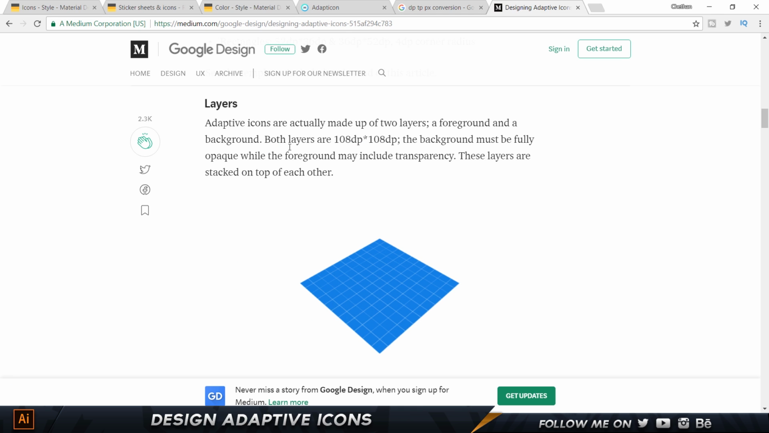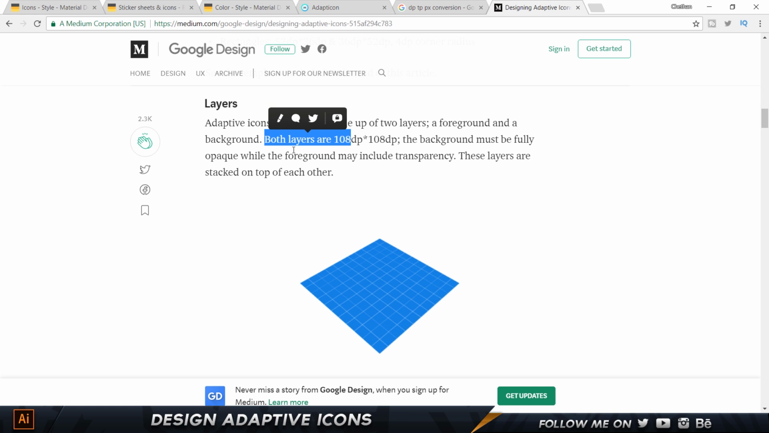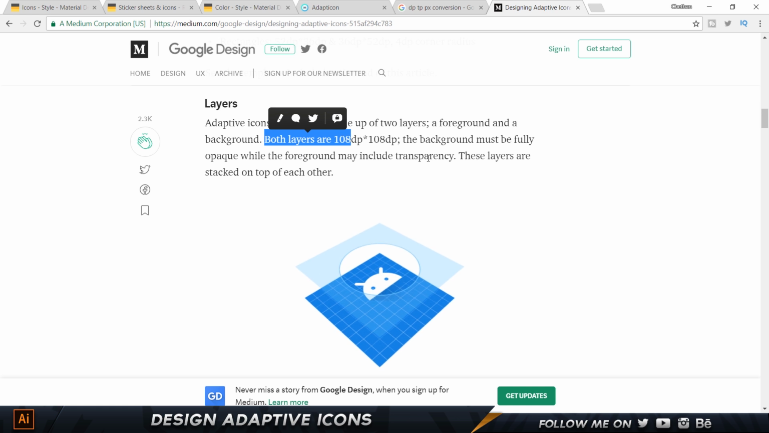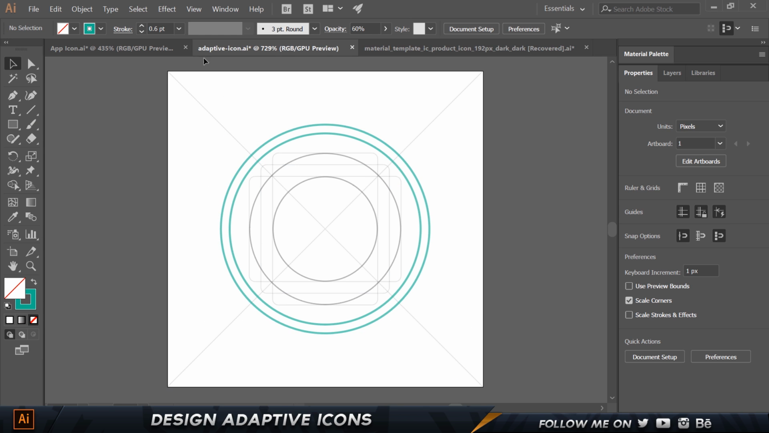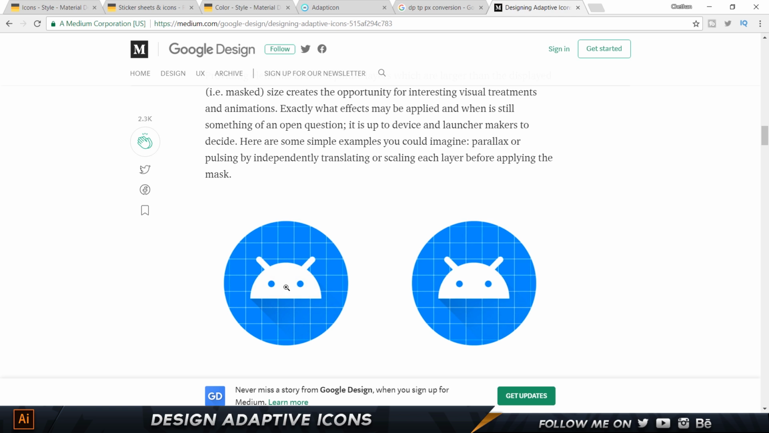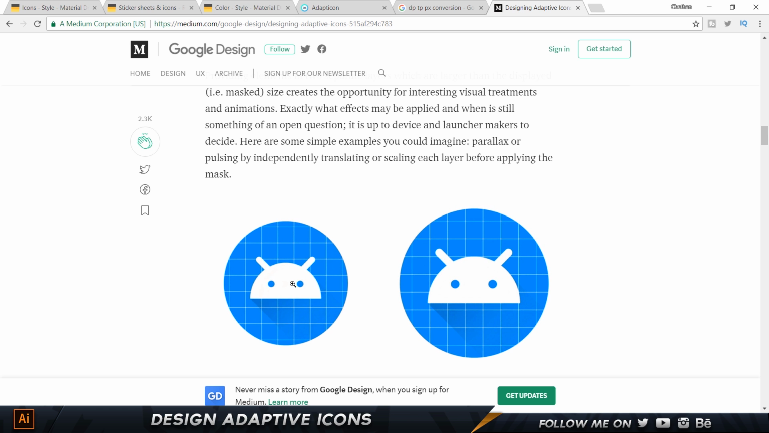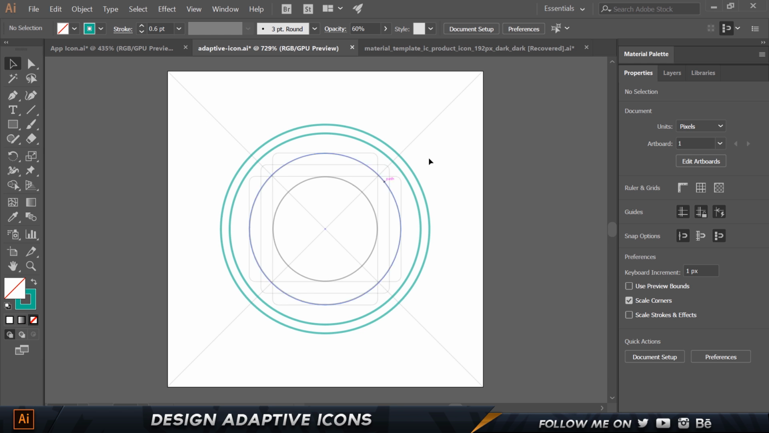There is a lot of information that's been given here. Both layers are 108 dp by 108 dp. The background must be fully opaque, while the foreground may include transparency, and these layers are stacked on top of each other. So what I'm trying to say is when you have to give the background element, it has to be completely opaque. It cannot be transparent. And the foreground color, which is basically this Android icon with the shadow, is basically the foreground element with the transparent background.